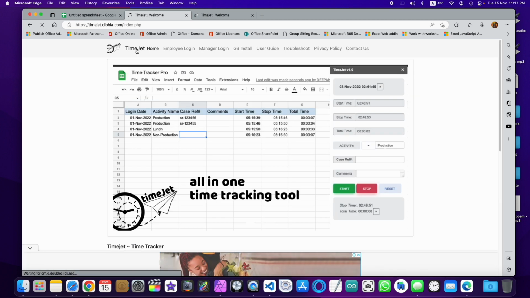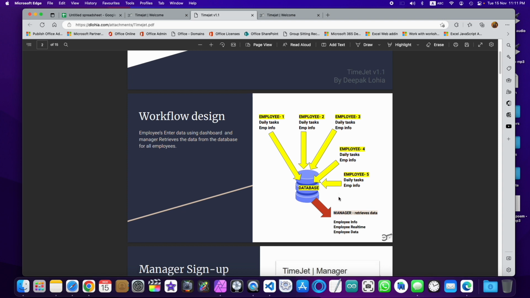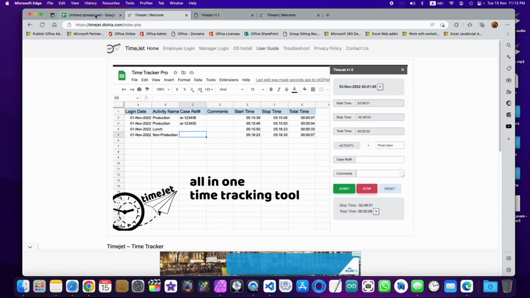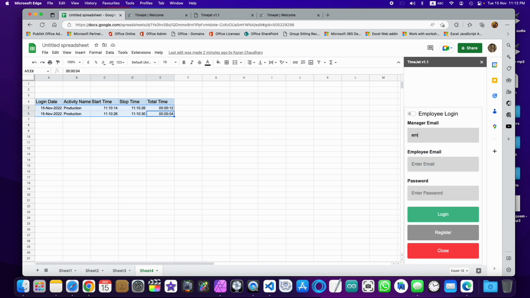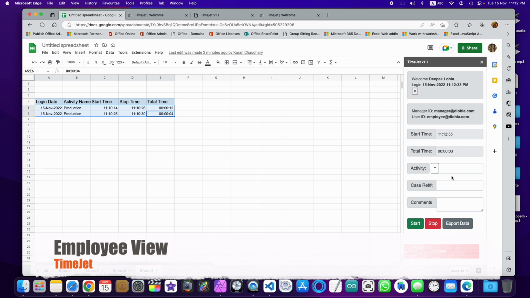In case you want more information about the workflow, you can click on User Guide and it will show you how it works. This is a manager, and the employee will be linked to the manager, so there will be a common database, and this is how you sign up. All right, let me go here and sign in now. I need to remember my ID. Oh, it's the manager one. So these are the IDs that I was using. Okay, let me log in here. Now the data will get recorded in this other tool.